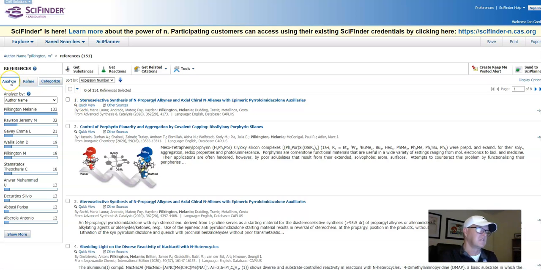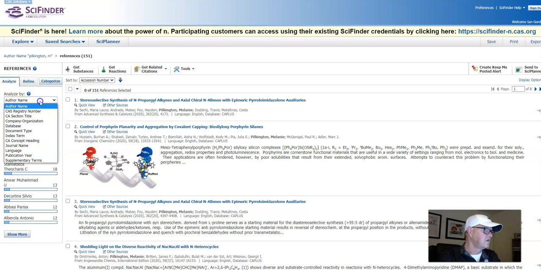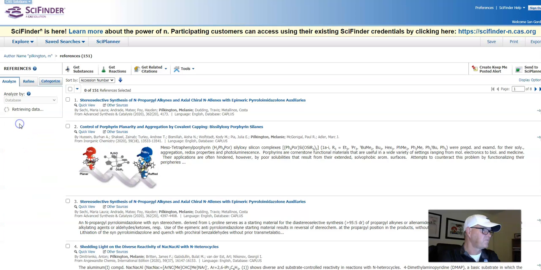So analyze is limiting and filtering without giving you the answer set, whereas refine gives you the answer set and forces you to filter using that particular tool. And for substances and for reactions and for research topics and for references, it gives you different types of filters and refining categories. So it says analyze by database, not registry number, by database.